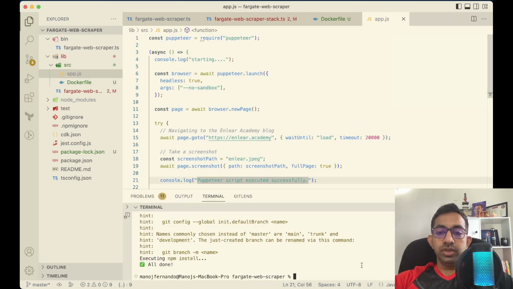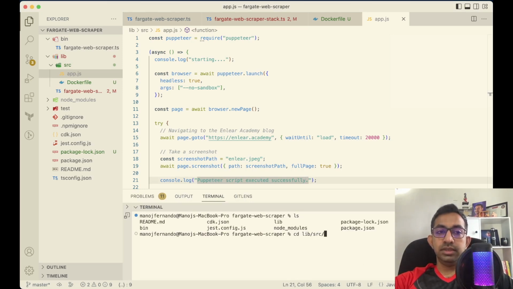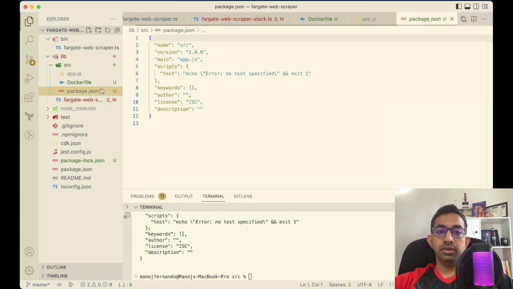And now we would also need a package.json. So let's go to lib and src, which is inside this particular folder, and I will do npm init -y to create a package.json file. Here we have the package.json.